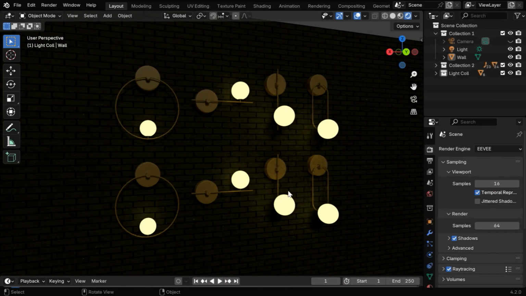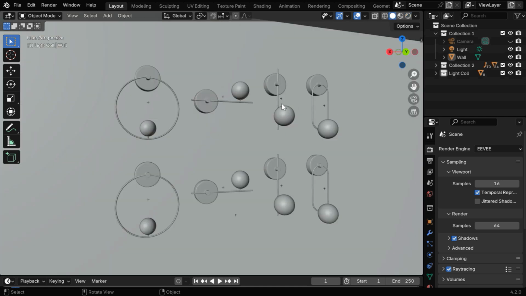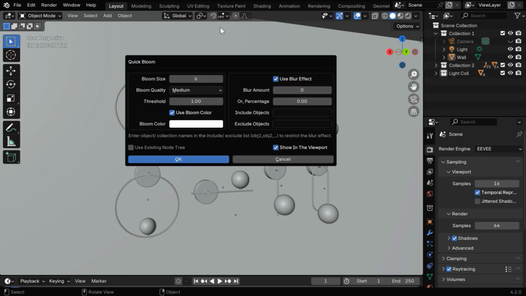Now to test this add-on, we will take another scene, where we have added several such decorative light objects, and they are hanging from a wall. So the design of the scene is like this. Now we'll add a bloom effect using our add-on.